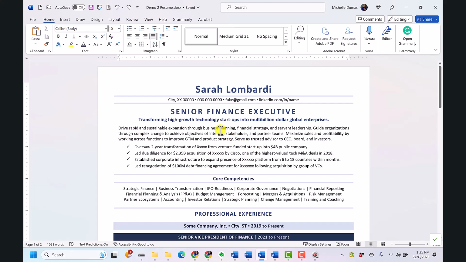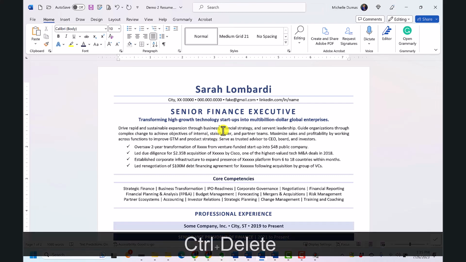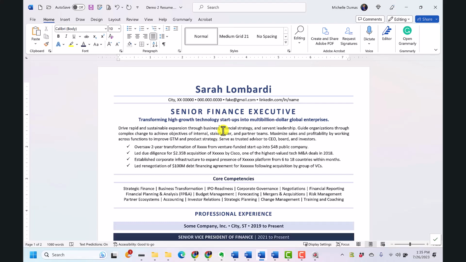So to delete an entire word, all you do is you move your cursor to the beginning of a word. It's right here before planning, and press Control Delete. And as you can see, this just deletes that first word. I'm going to undo that by just clicking up here, Undo.